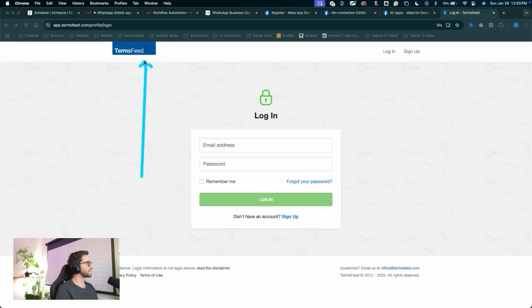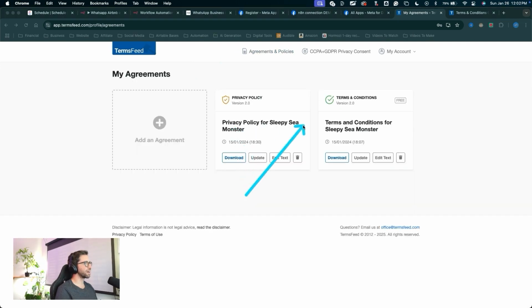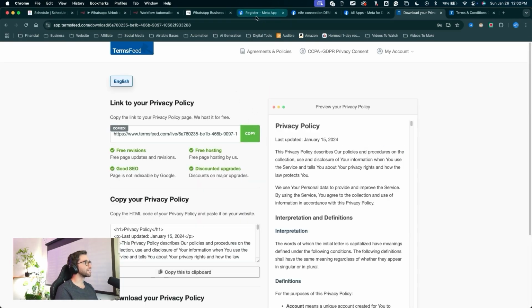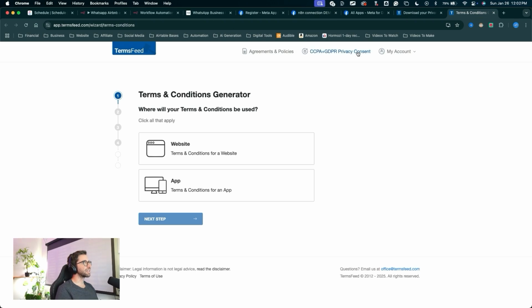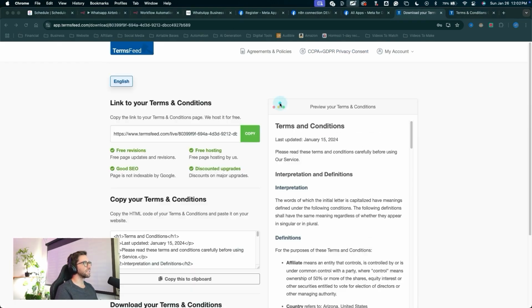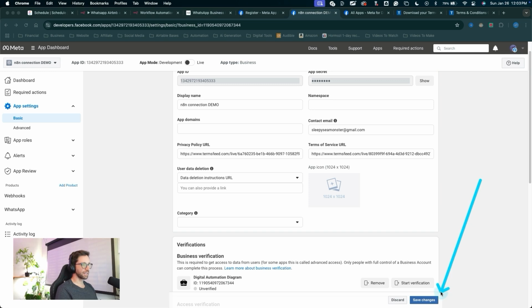So this is the tool right here that I used. I'm gonna go ahead and log in to Terms Feed, and you'll be able to generate a privacy policy and terms and conditions. So I'm gonna come to My Agreements and Policies, got my privacy policy and my terms and conditions. I'll click on my privacy policy, I'll click download, copy my privacy policy, come back into my Meta app dashboard and paste the link for my privacy policy right there. Jump back into Terms Feed, go back, find my terms and conditions and copy that URL. Jump back into my Meta app dashboard and paste my terms of service right here. I'll come down, click Save Changes.